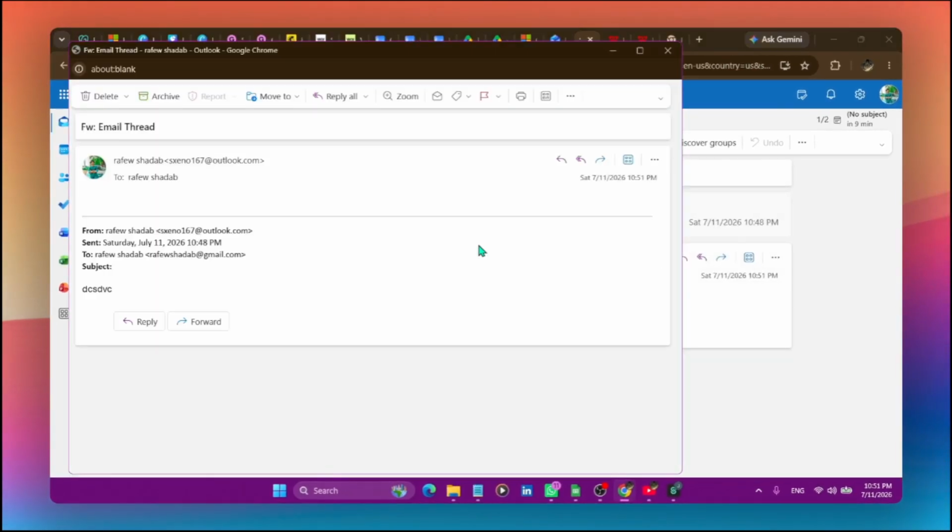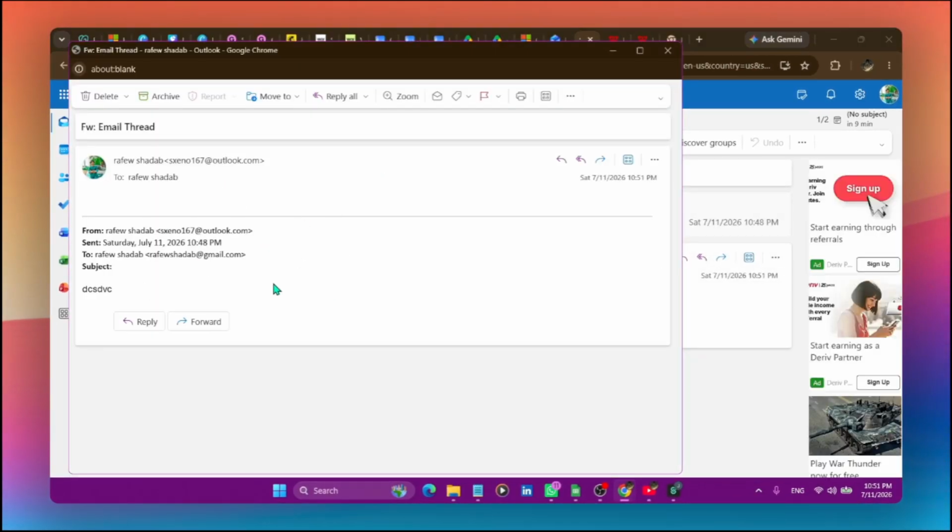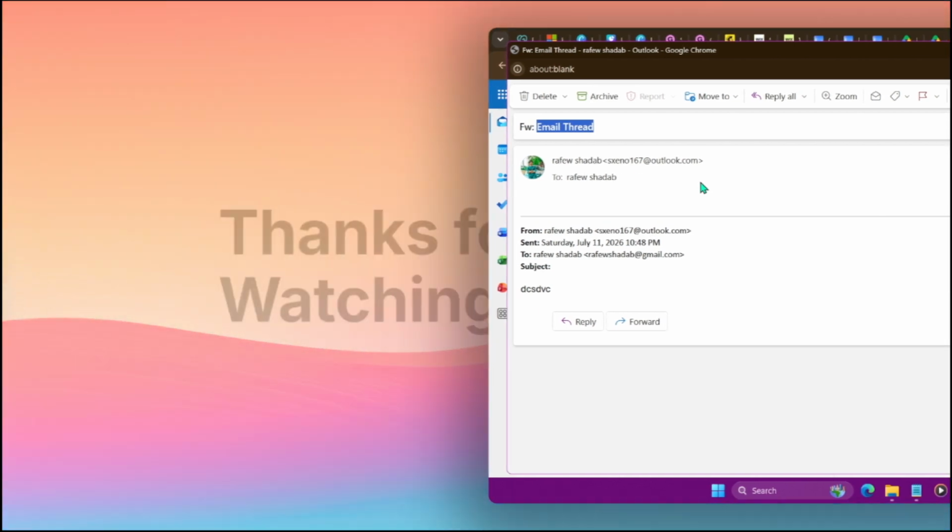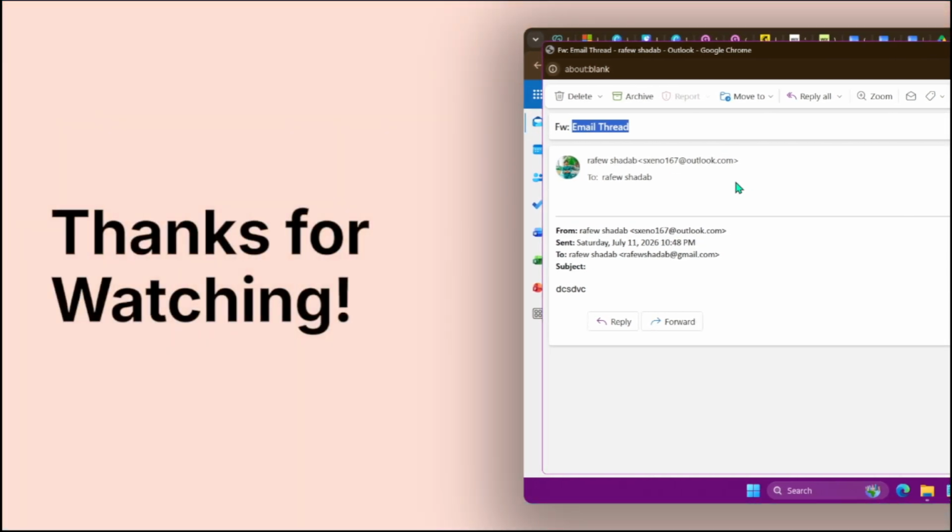Ensure you are still on the Home tab, and when editing the subject line, select the part of the text you'd like to change or emphasize before completing your message. You now know how to forward a conversation in Outlook.